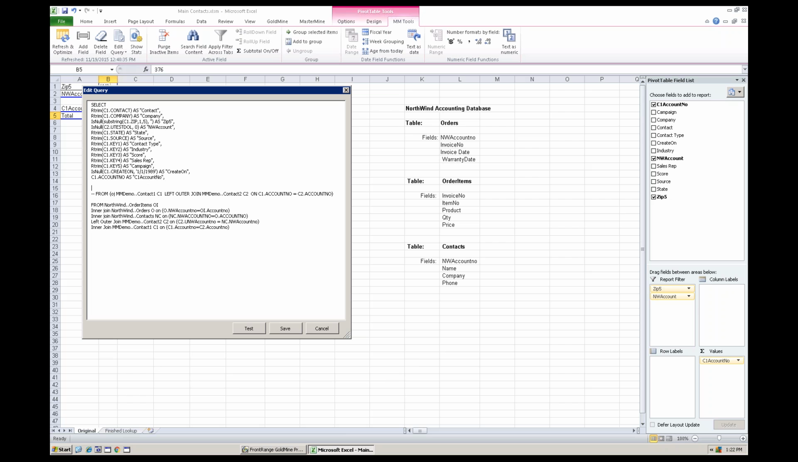Adding new fields. Fields have to be separated by commas in here. So after this, we're going to pull in, let's say, from the order items database, some of these other fields. We probably don't need the invoice number, but we do probably want the item number, and product.